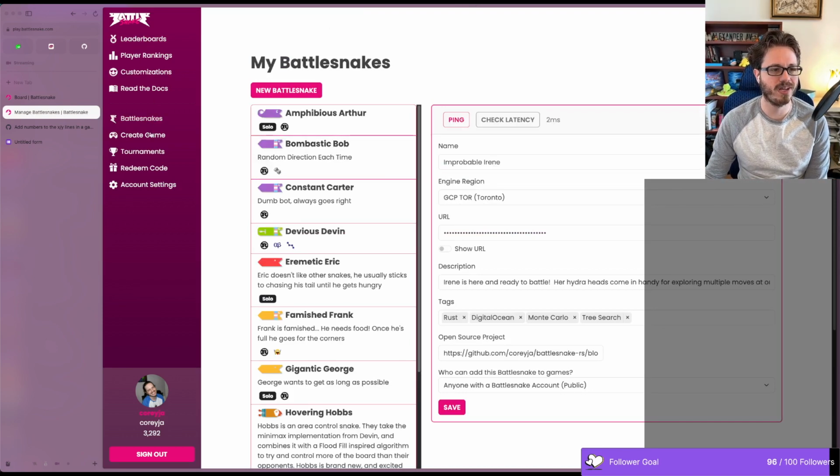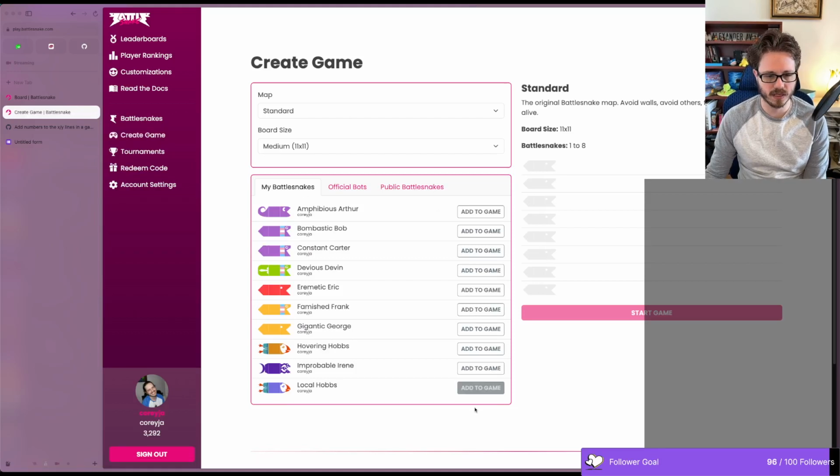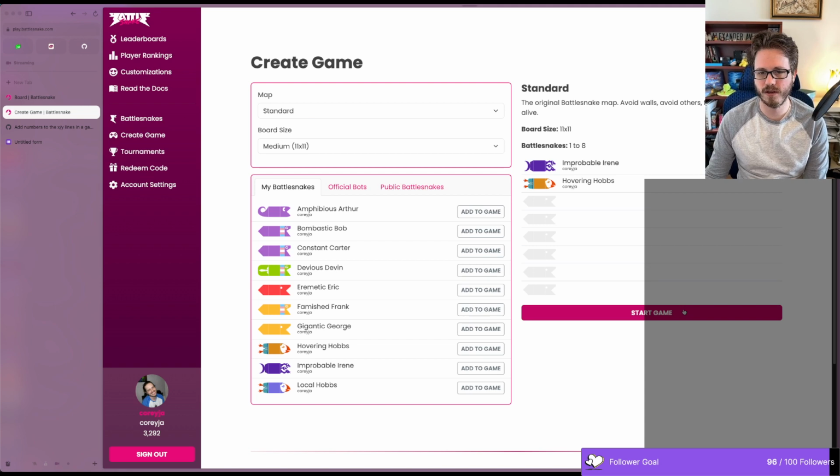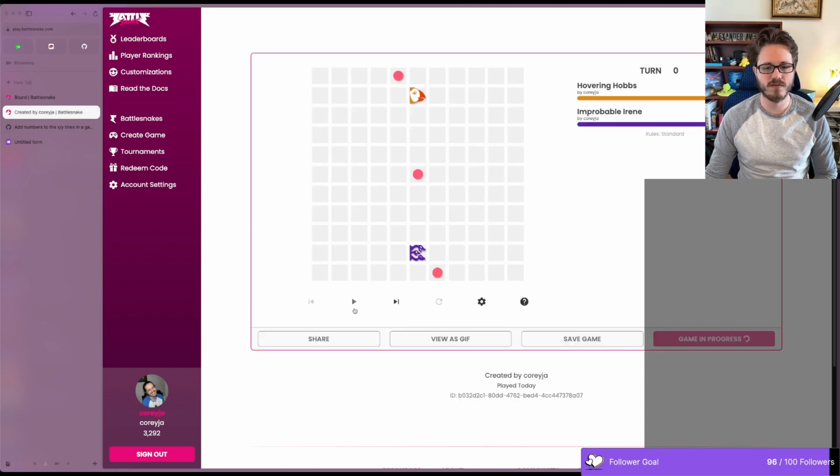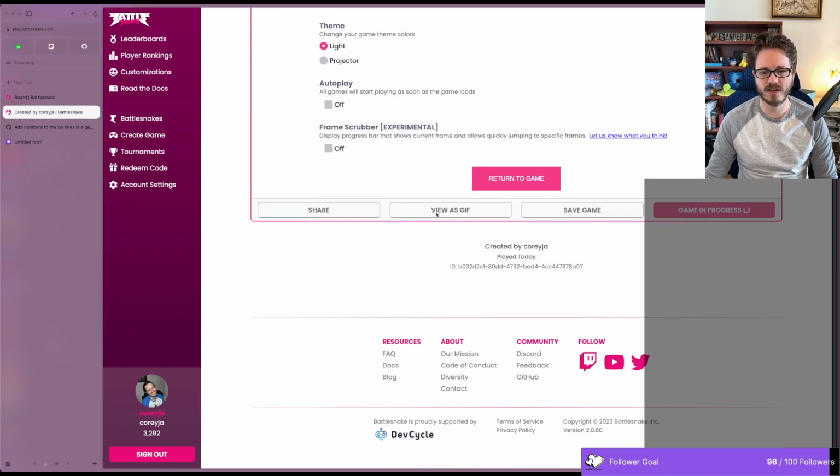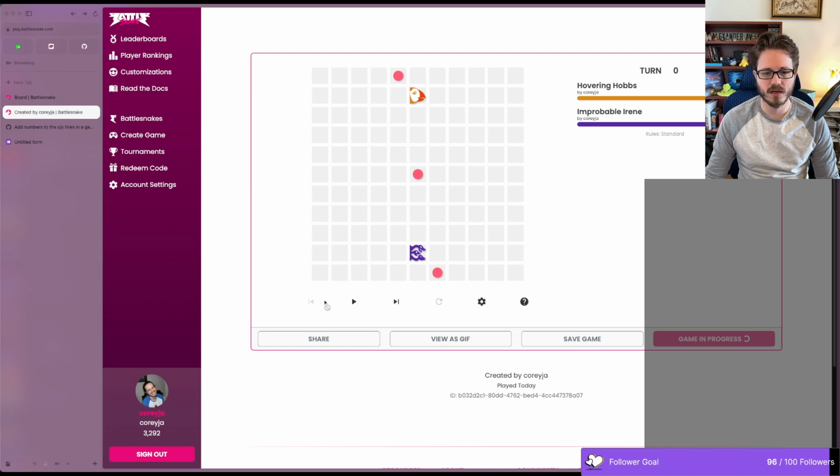Okay, let's create a game then. That'll be easy. Let's add Hobbs and Improbable Irene to a standard game. It would be nice if this game board could have the X and Y coordinates along the edges here, or maybe there's an option in the settings to add that. And so I think that's what we're going to work on today.